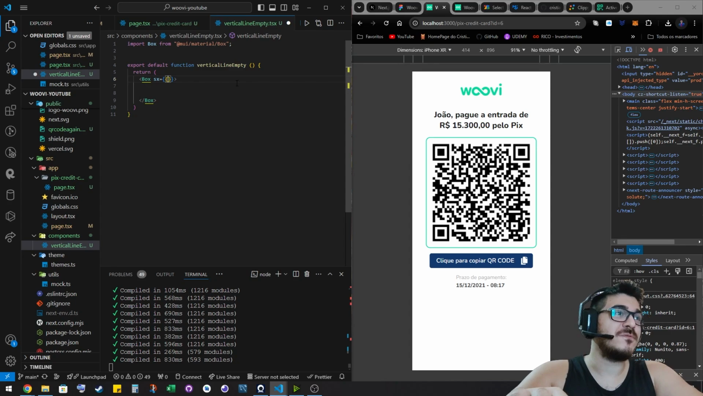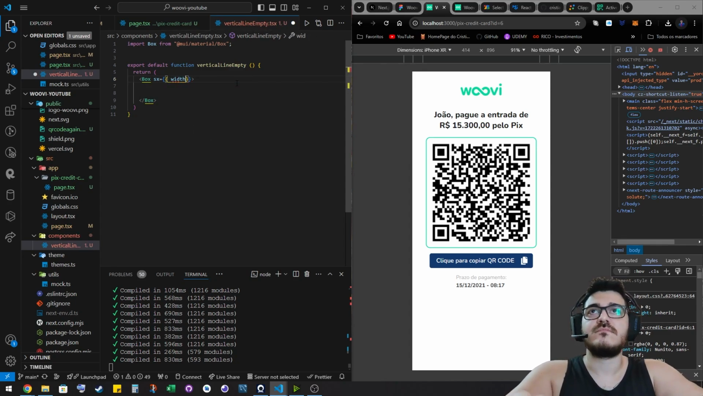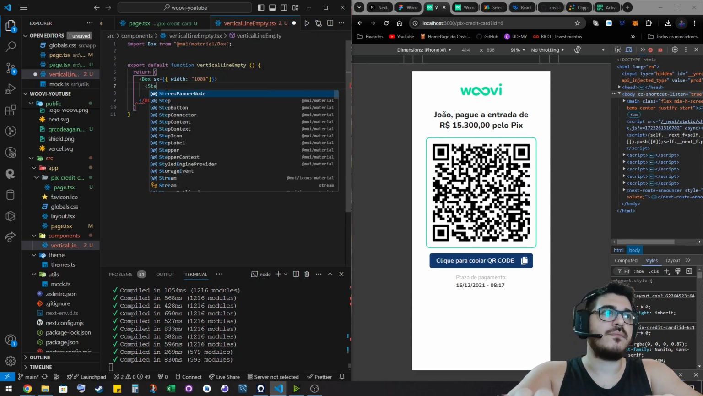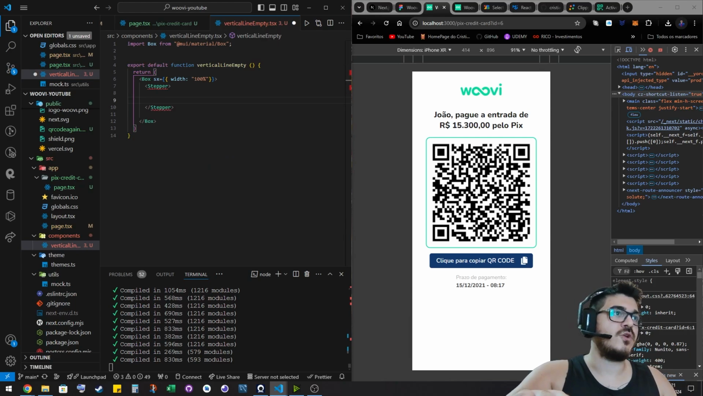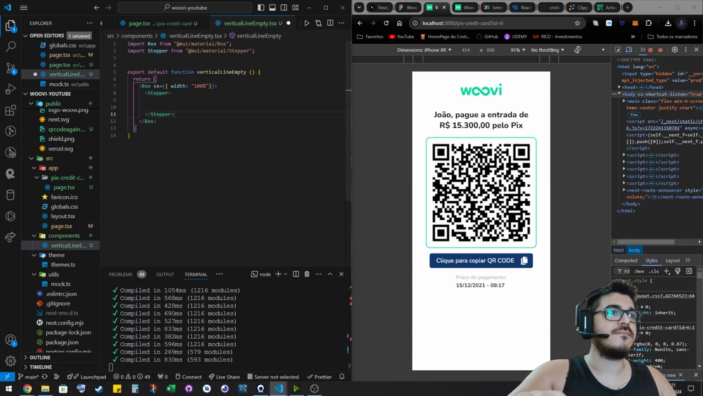Jesus Christ. So first of all, you have to do width 100%. Oh, what is happening to me? There we go. And then here we have the stepper. Yes. Let me just import it correctly. There we go. This is the material one and we're going to use it.